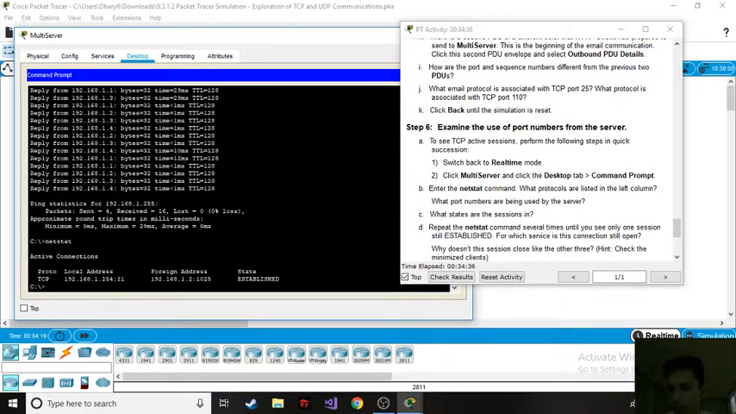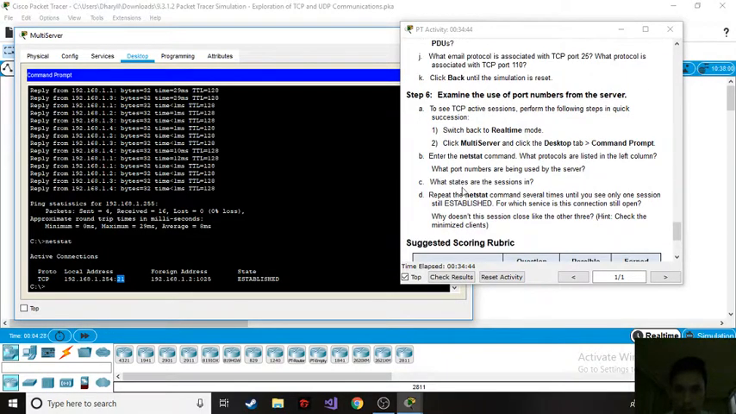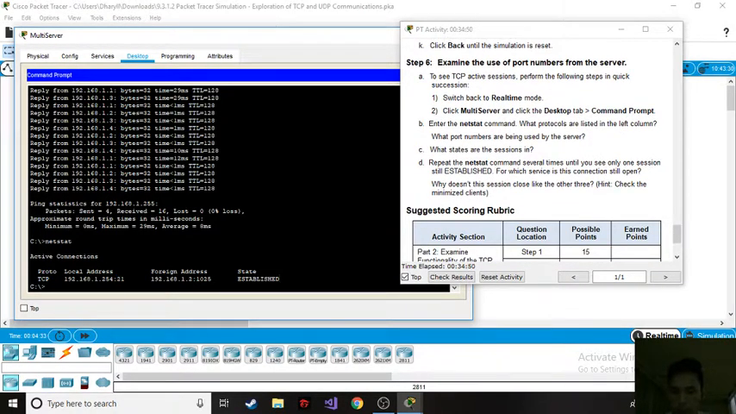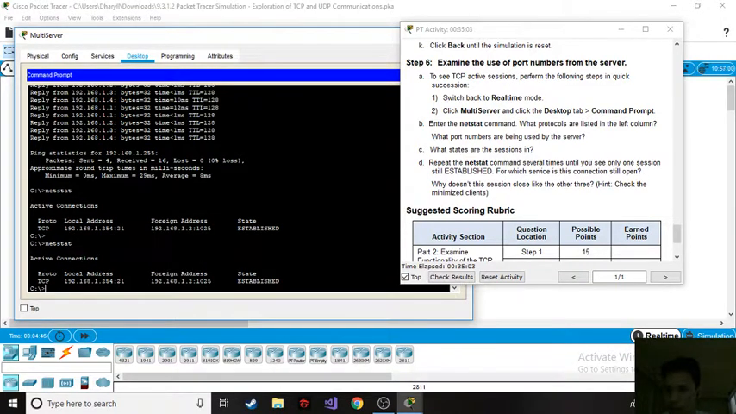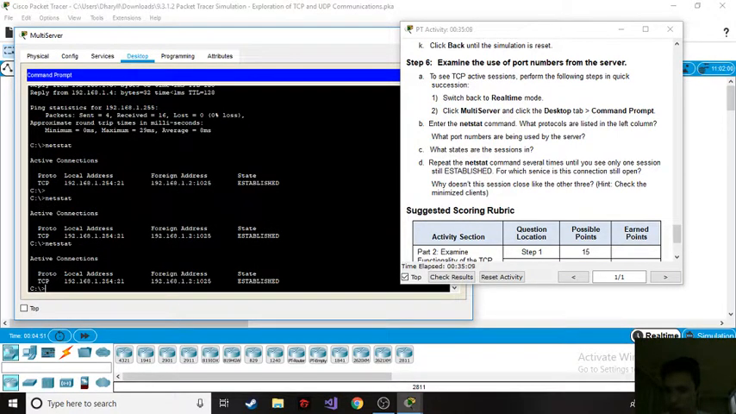Sometimes it could be 25, 21 and 80. So next, enter the netstat command. So we're done there. Repeat the netstat command several times until you see only one session still established. Netstat. Then only one session is still established.